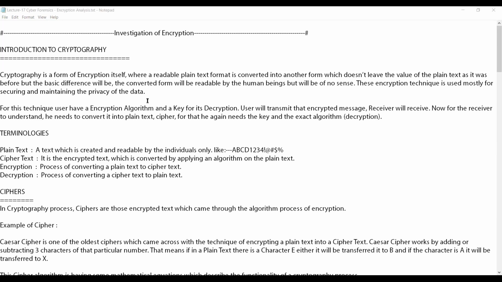For the encryption technique we need two things. The first is a key, and the second is an encryption algorithm. If you have an encryption algorithm and a key, you can easily convert any plain text into another format. That other format is also text, but in a different form. If a person tries to read that text, it makes no sense. They can read it out, but the meaning of the text is not clear.